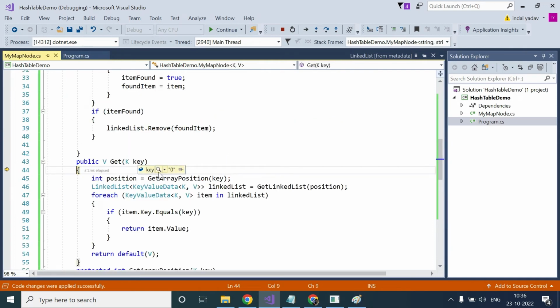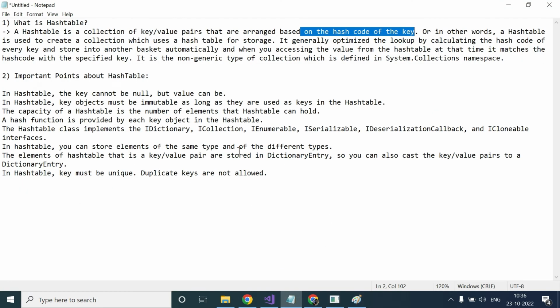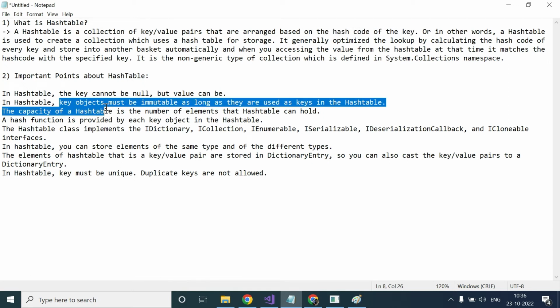So key is nothing but 0. Then we are saying get array position. Do you remember, in order to fetch the record, first of all we need to find the position, right? So here in hash table the key cannot be null. In hash table key objects must be immutable, as they are used as a key in the hash table. Capacity also we know, hash function is provided by each key object in the hash table.